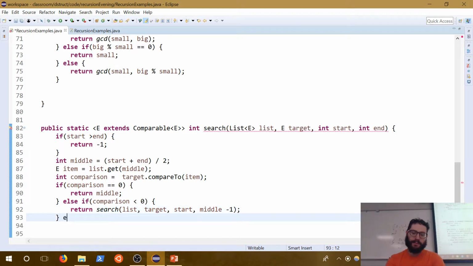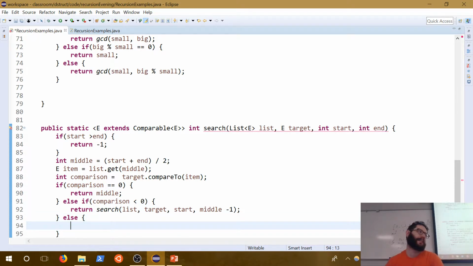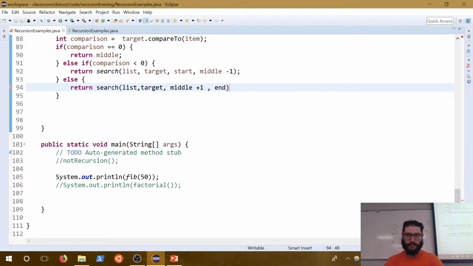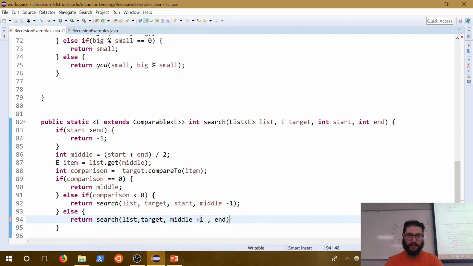Okay, and now we'll just put an else here, because if it's not equal and it's not less than, then the comparison has to be greater than, which means we have to search to the right. So we can do some copy pasting here. Return search the list for the target, and I'm going to search up to the end, because when I'm searching to the right, the end doesn't change. My starting point now changes. I'm going to start looking at the middle, but I've already looked at the middle, so I can look one item to the right, so I can add 1 to that.